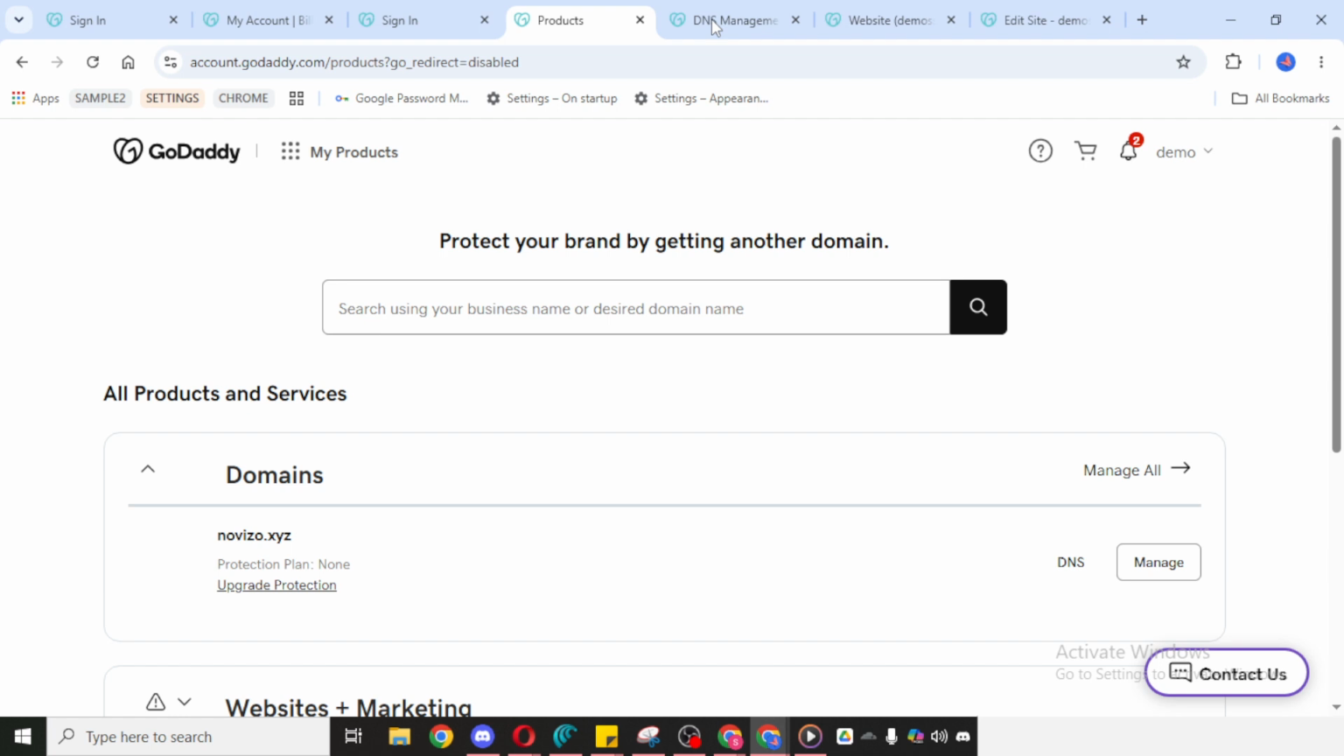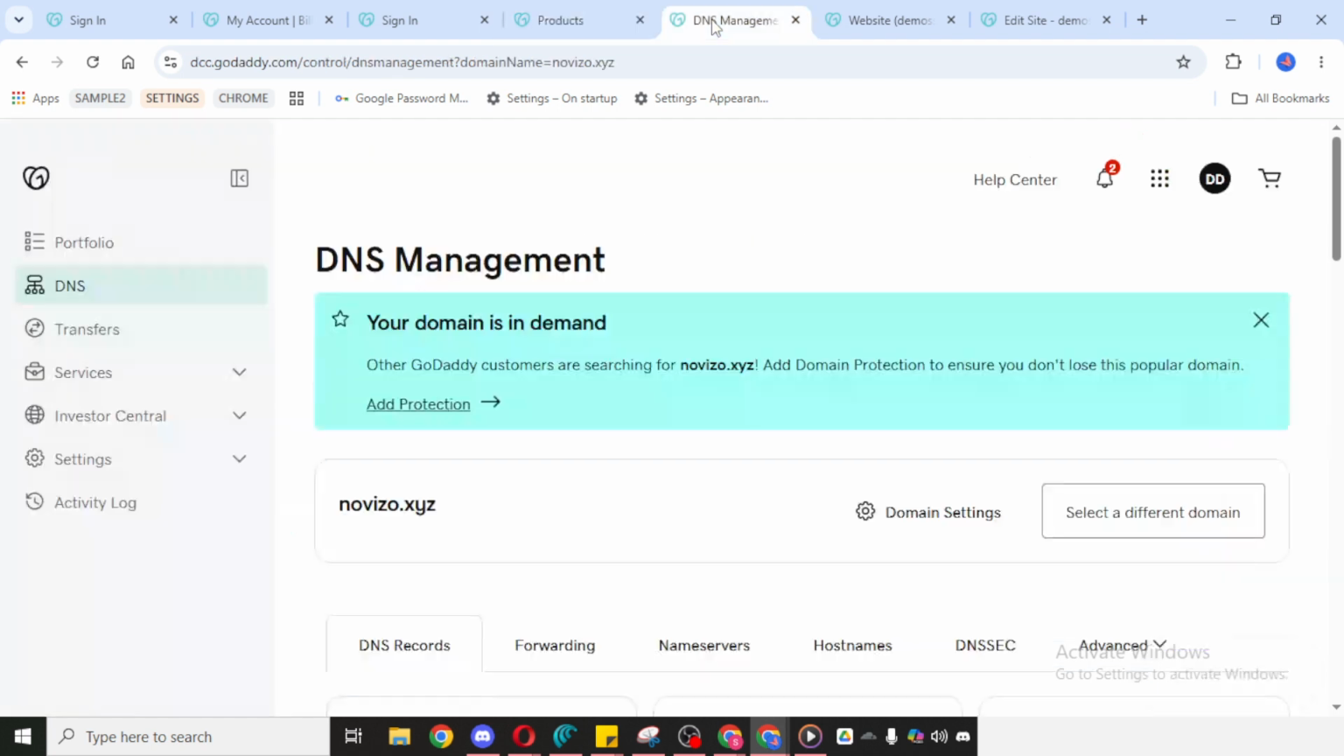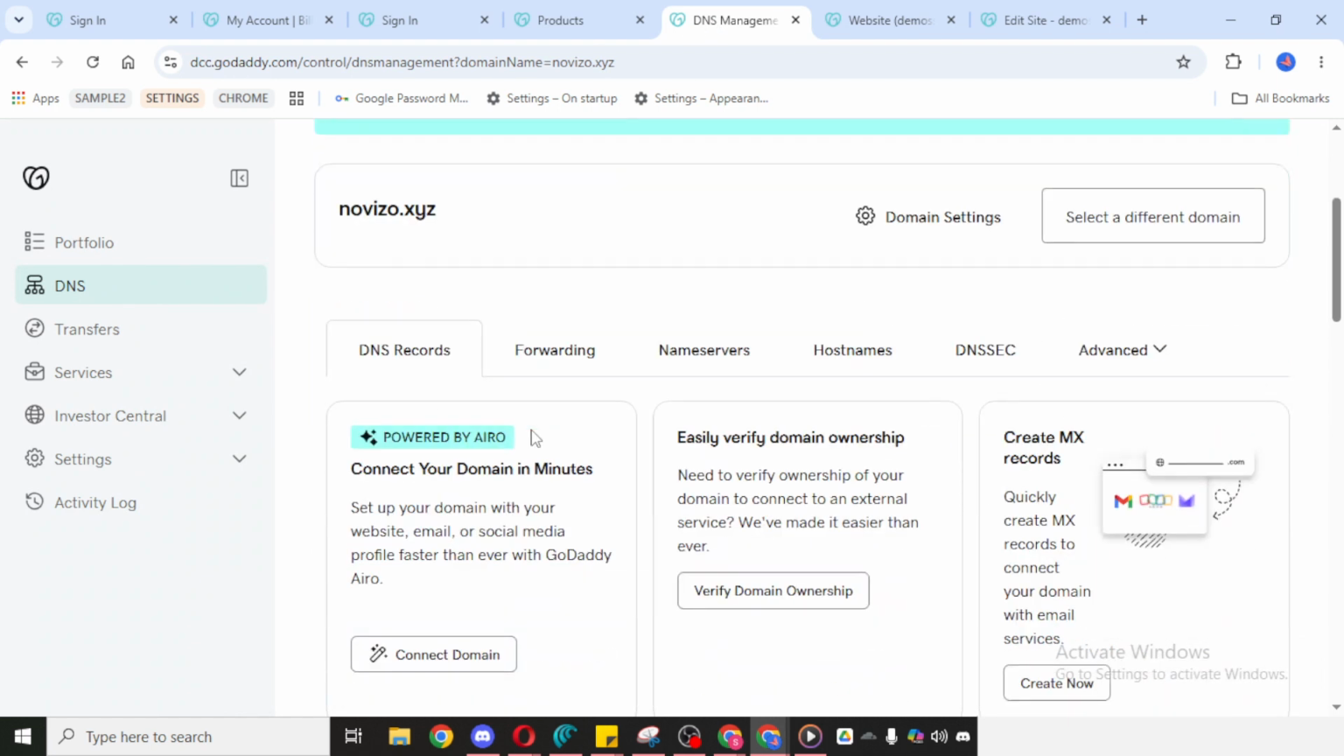Once you're inside the DNS area, click DNS again if needed to enter the full DNS management page. Depending on how GoDaddy is displaying your domain controls, this second click may bring you into the detailed settings page where the DNSSEC option is available.